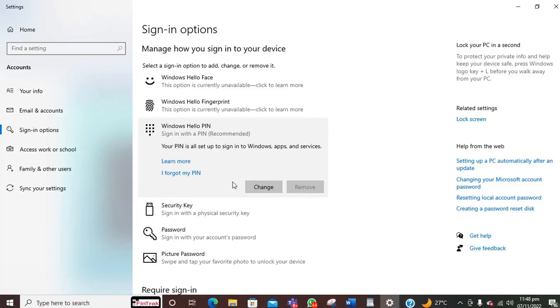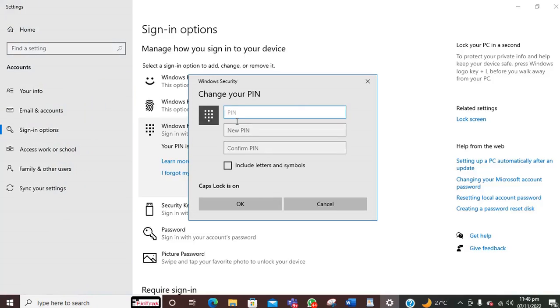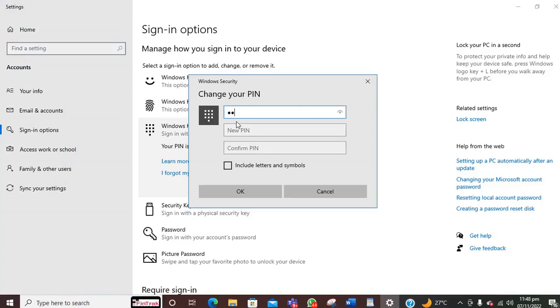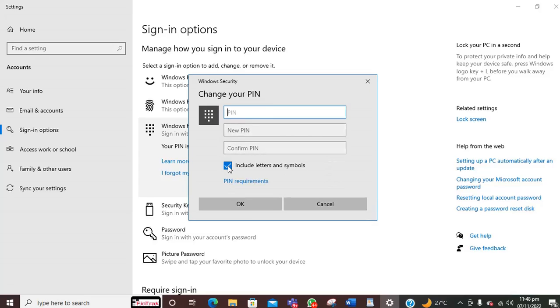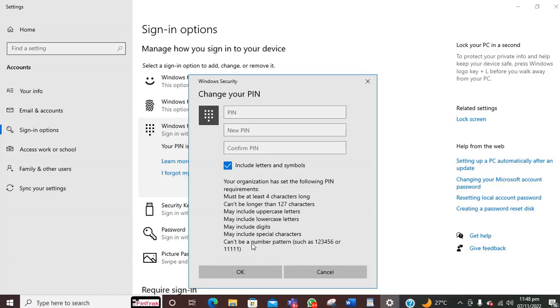But as it is, I'm going to change the current PIN. So I'll click on Change. So let me enter the current PIN. So I want to include letters and symbols in my new PIN as well, so I need to click on this. If you click on this PIN requirements, you will see all the requirements below. It must be at least 4 characters long, and can be up to 127 characters.